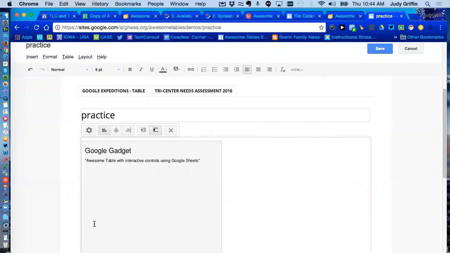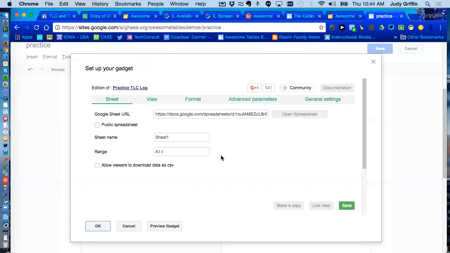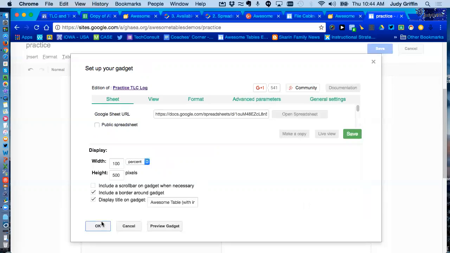Now, as you know, anytime you put a gadget on a web page, it looks kind of funky like this. If I want to, this is my Awesome Table, I can click back here on Properties. All of this comes back. But what I like to do with mine is include a scroll bar, but not a border or a title. So I check the first box and not the other two.